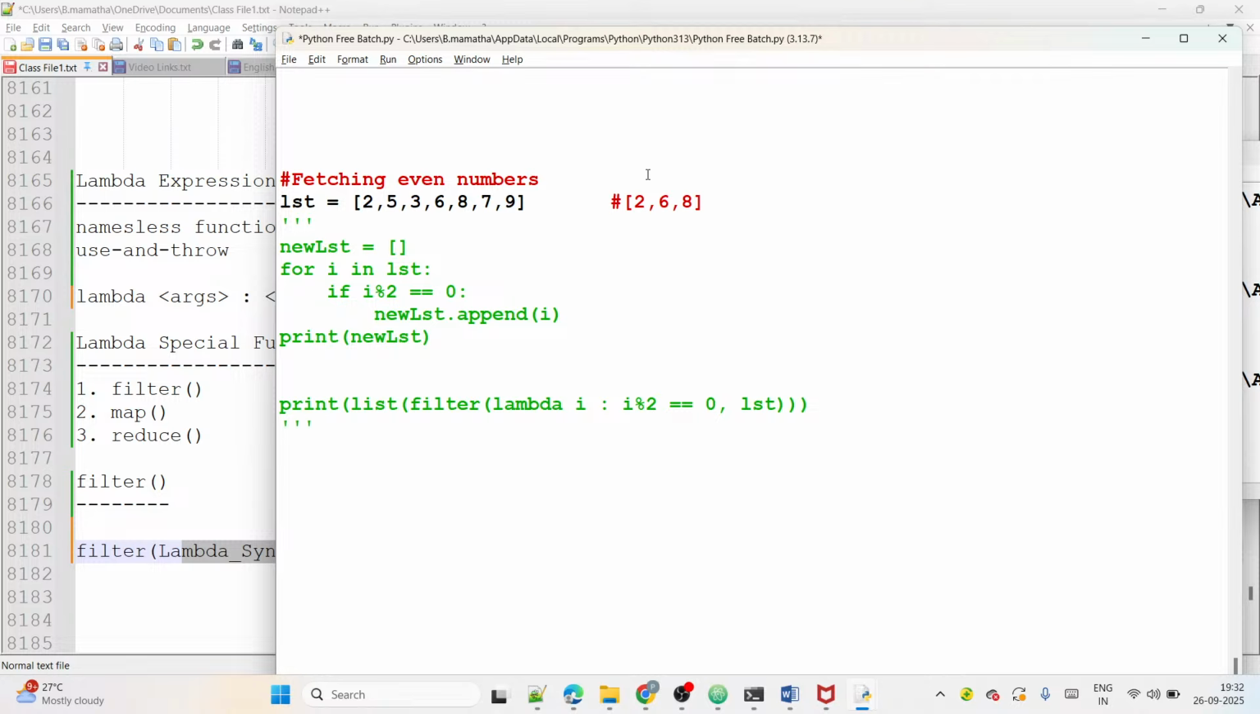I'll do one program by using map. Observe, guys, very simple one: find the square of each number from the list. In the list, whatever number is there, even or odd, for every number I want to find the square: 2 square, 5 square, 3 square, 6 square, 8 square, 7 square, 9 square.